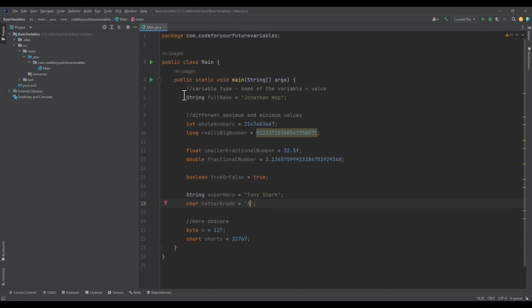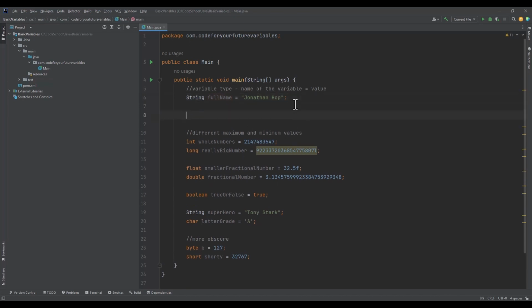So, for example, on line 6, I have a variable called full name, which is a string, which currently holds Jonathan Hop. If I take this variable and try to change it, so let's say full name equals Fred Flintstone. This is fine, okay? I can change the value of my variable by just saying the variable name equals and then whatever else I want to put over here.